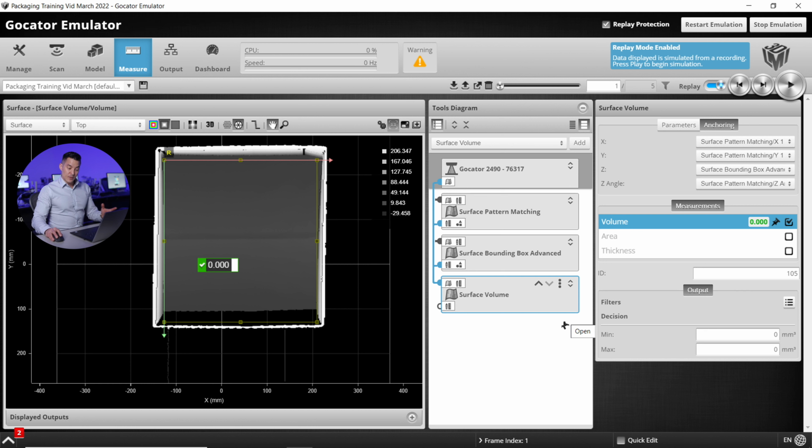Now I'm going to cheat a little bit because we have a script already prepared. The only thing that you'll have to make sure is you have the correct output IDs.